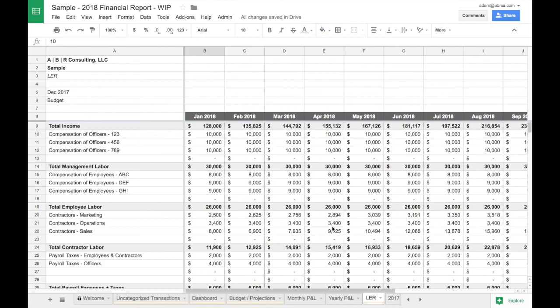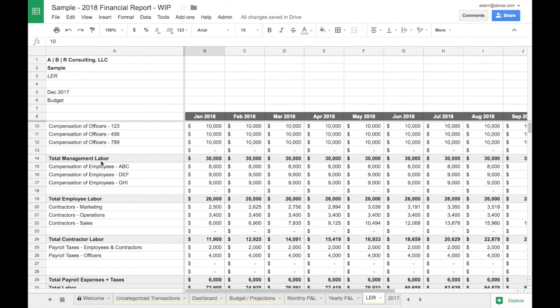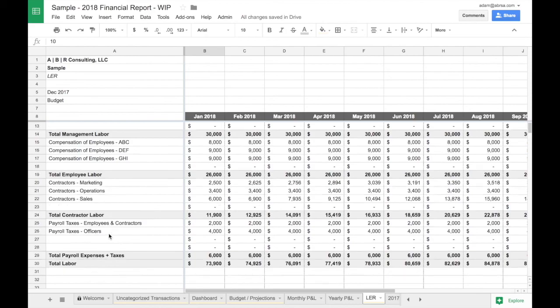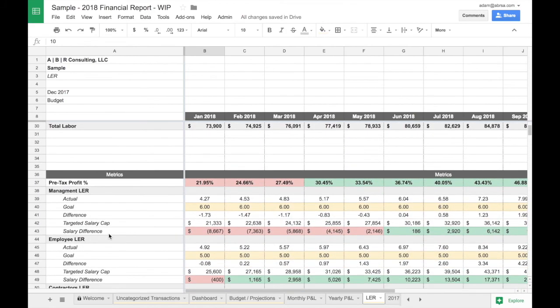And so this is our LER tab, which is called labor efficiency. And here we break down each and every single labor element of your business. So the first part is management labor, or the owners and yourself. The second part being all the employees. The third part being all the contractors. And the aim of this is to identify exactly what our labor efficiency ratio is.